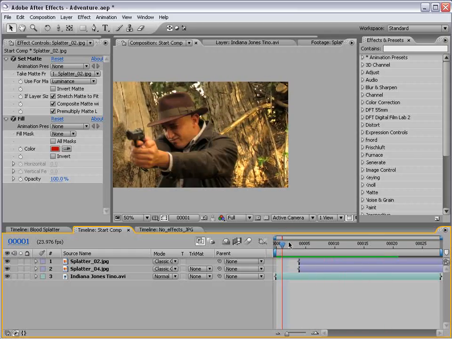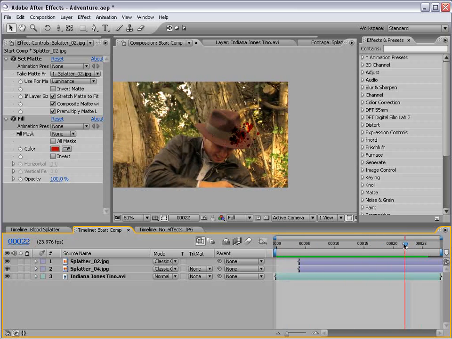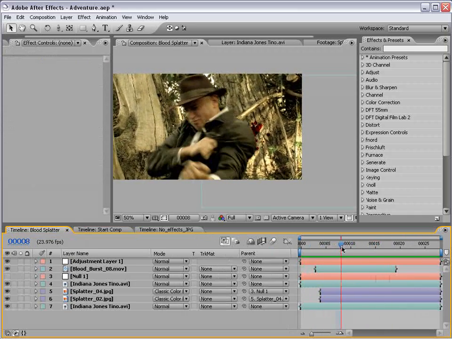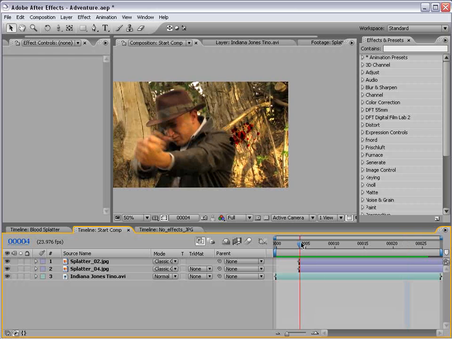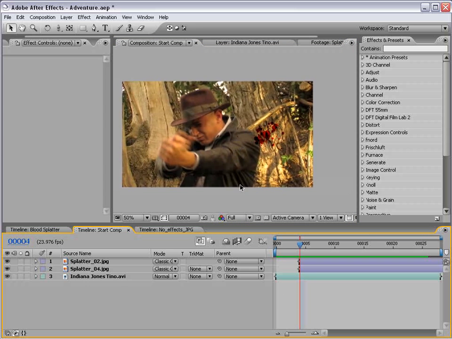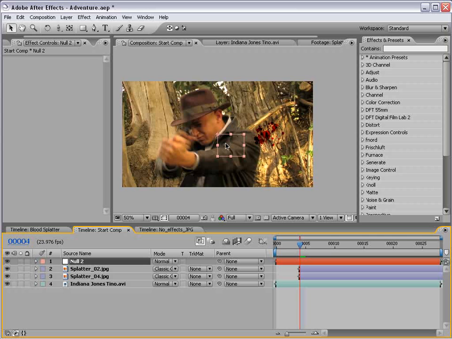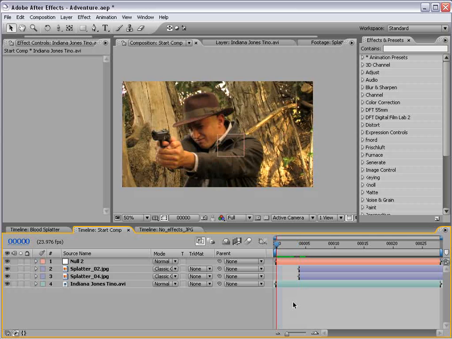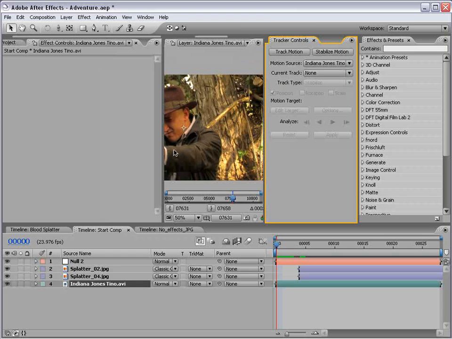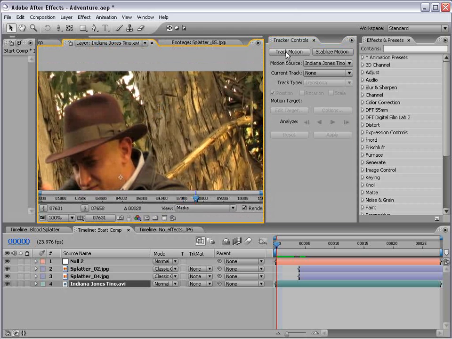Now, this looks pretty good, but obviously our blood is floating, and also it's on top of our footage. Not quite as good looking as this. So what we need to do is motion track our background layer so that we can link our blood to it. Now, the first thing I want to do is create a new null object. And the null object is going to be the placeholder for our tracking data. So I'm going to double click on our footage, choose Window, Tracker Controls, and get some room here. Then I'm going to choose Track Motion.